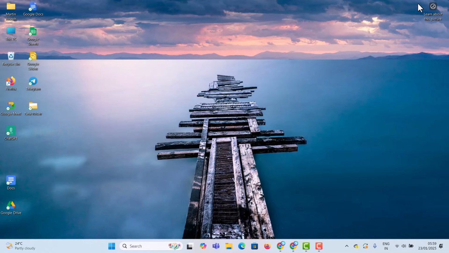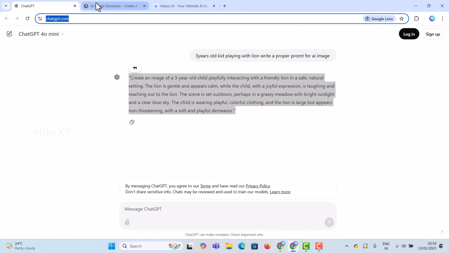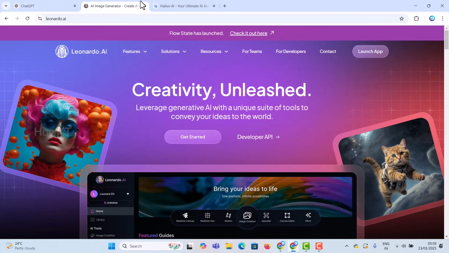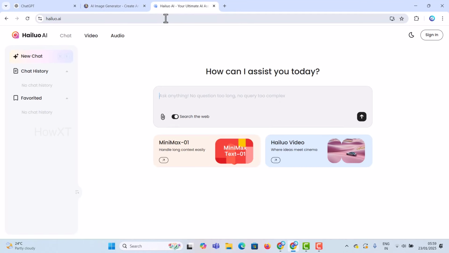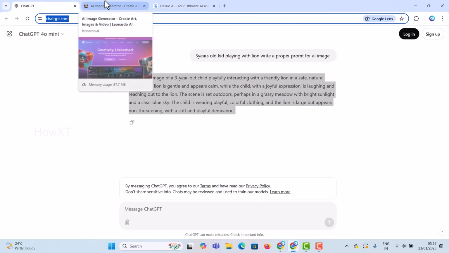From my laptop or desktop, I just open the Google Chrome browser and go to ChatGPT, Leonardo AI, as well as Hailuo AI. So three important sites I would like to share with you. These are beautiful AI tools.